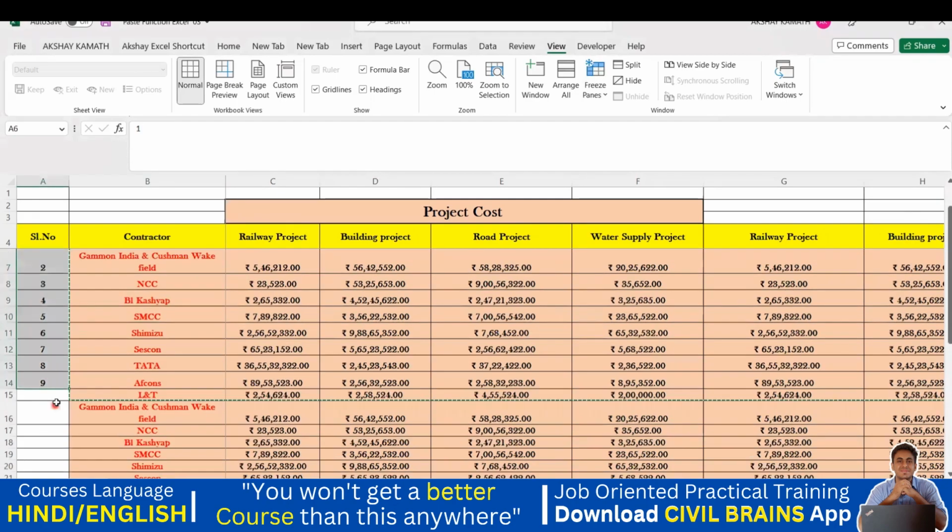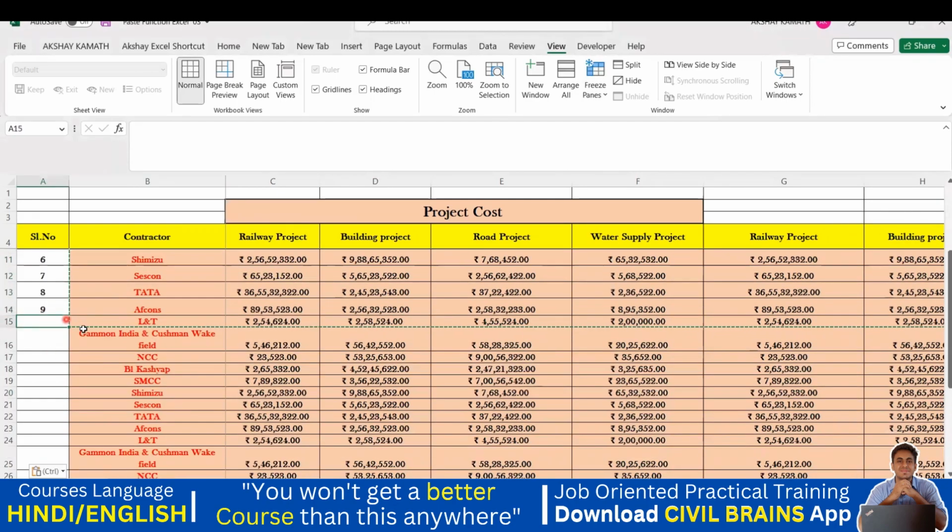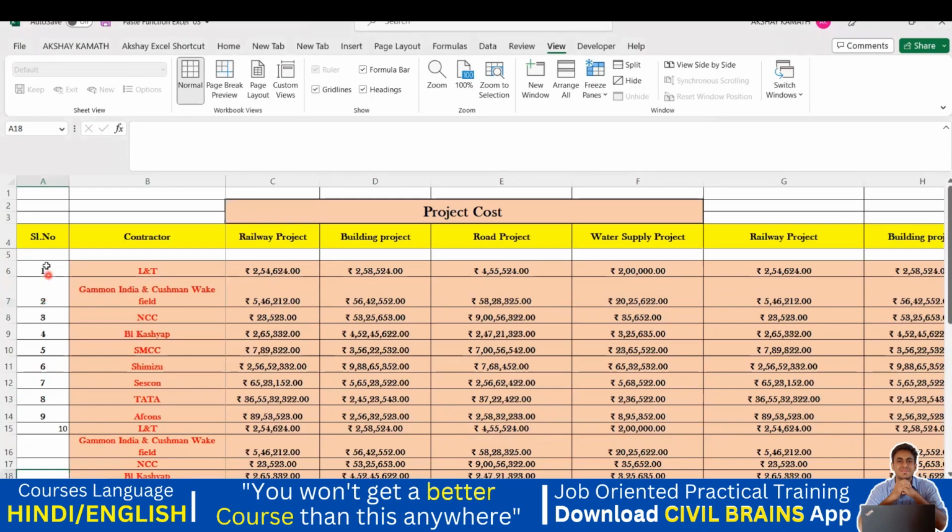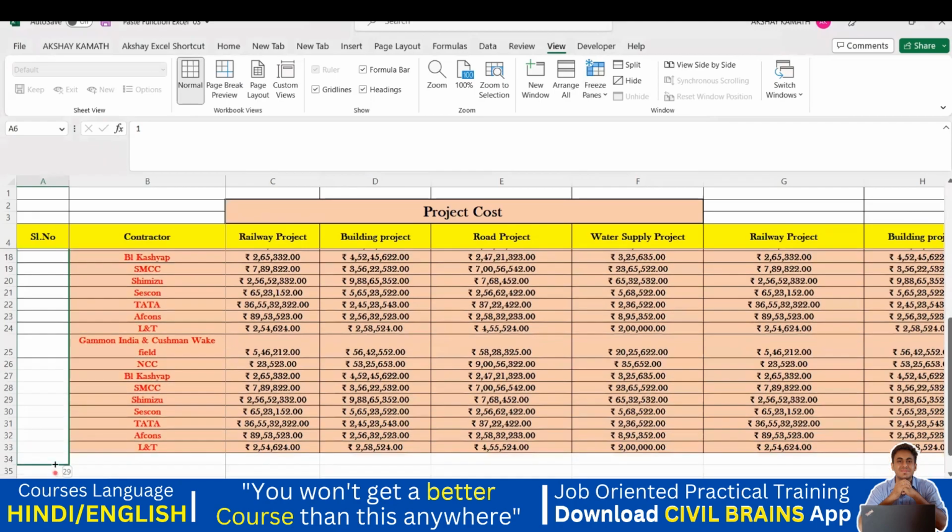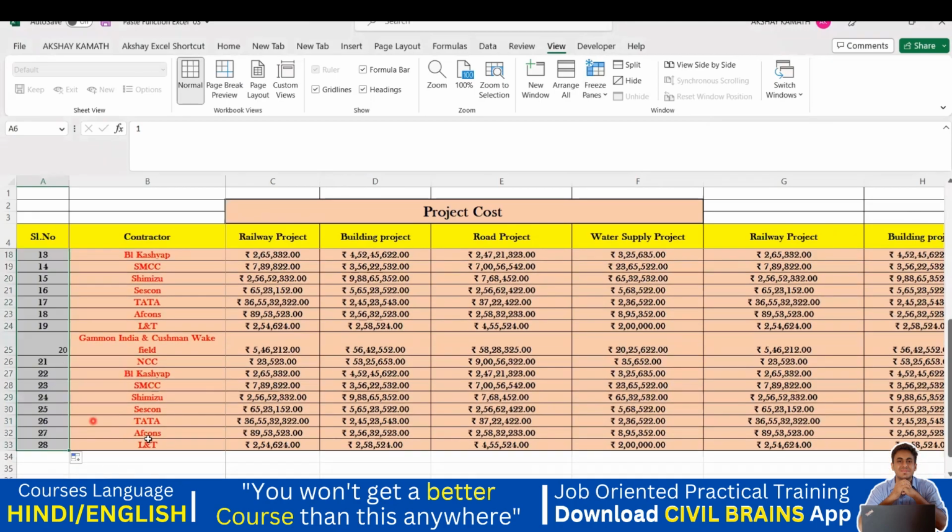Again, if you want to give the serial number, you don't have to type 10 and all. Already I have given, no? Just select like this up to here and just drag it. It will take on its own. All the numbers will be taken on its own.